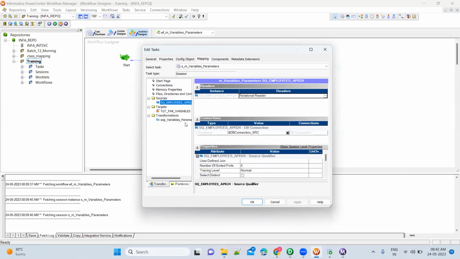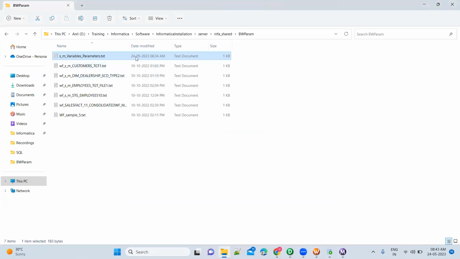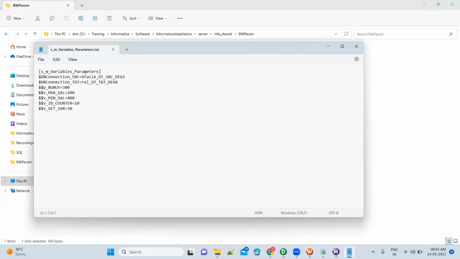Here we are using $$db connection underscore and $db connection underscore target. So parameter file is nothing but just a simple text file. So you have to open a notepad and you have to give a session name for which you want to create source and target database connections.